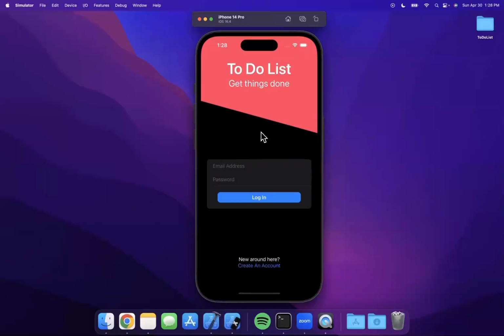Welcome to lesson 3 of the SwiftUI to-do list app. We're going to continue where we left off after we had built our login view. So let's start working on our registration view.